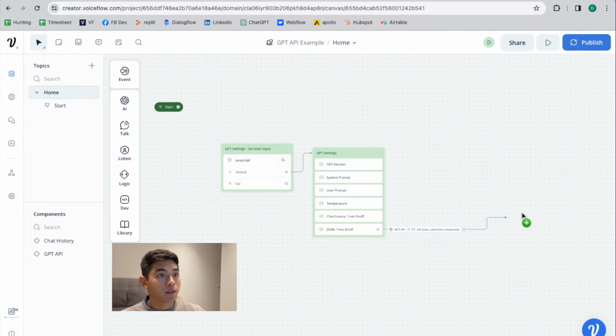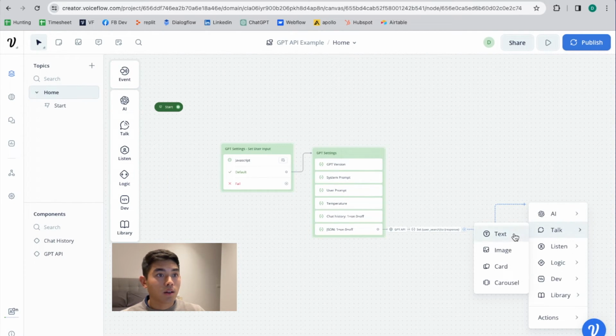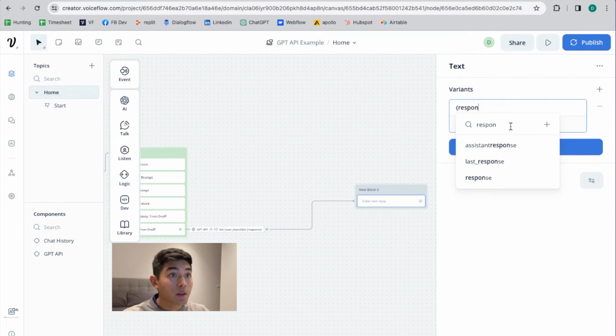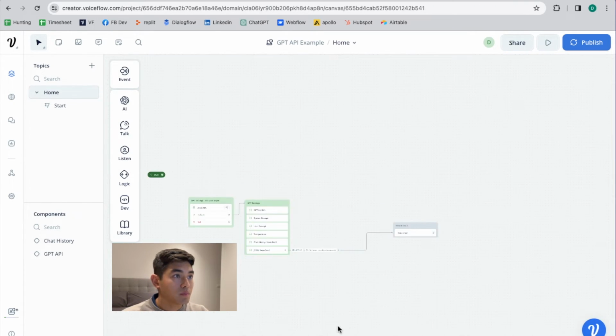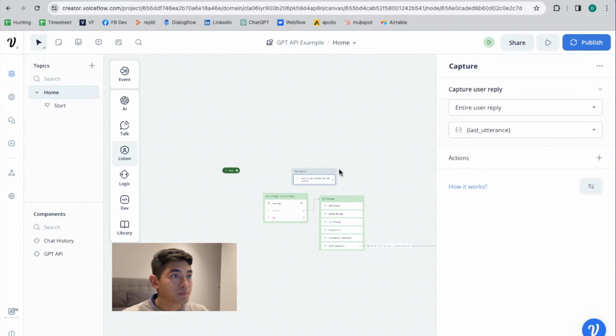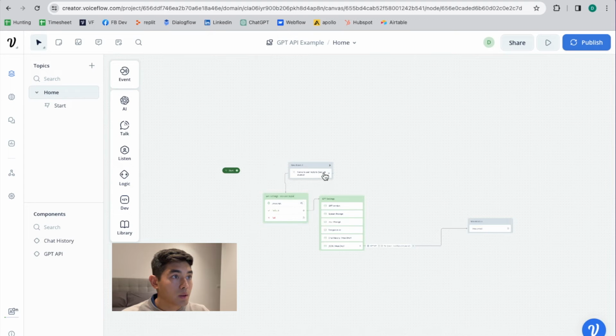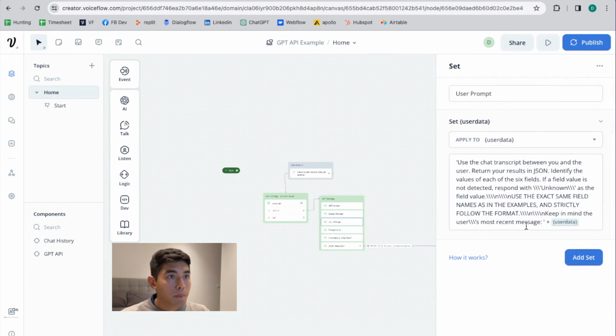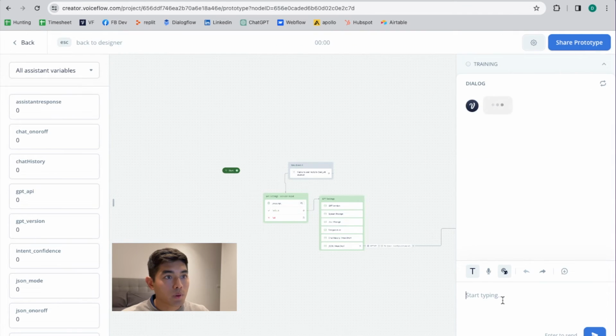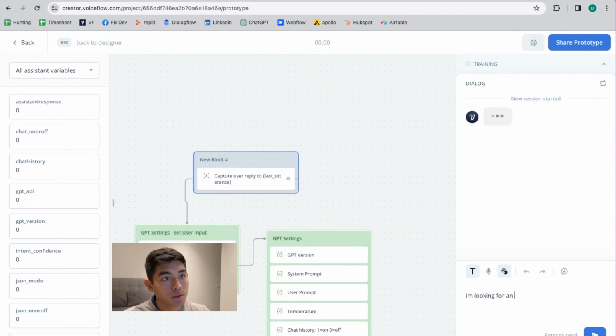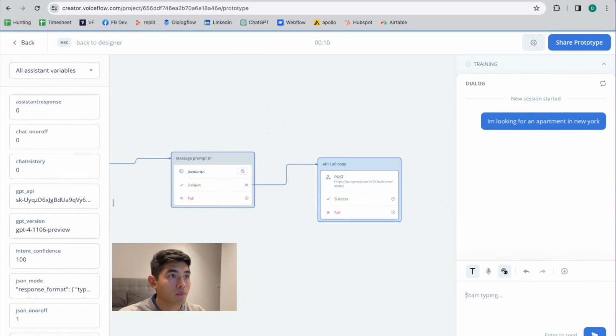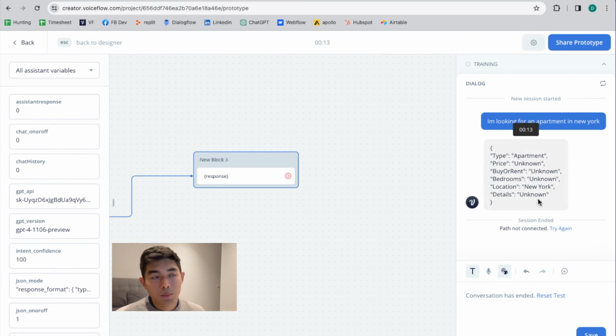So we can already get started with this and try to get a response. So we can do this step, and... I'm looking for an apartment in New York. Perfect. This is actually exactly what I was going for. As you can see, it worked well. We put in the input and it was able to extract these different variables.